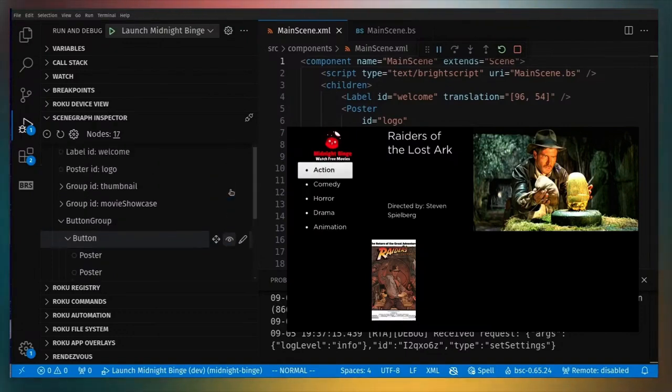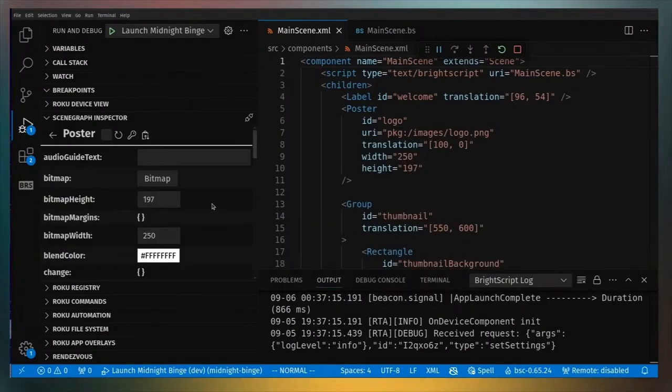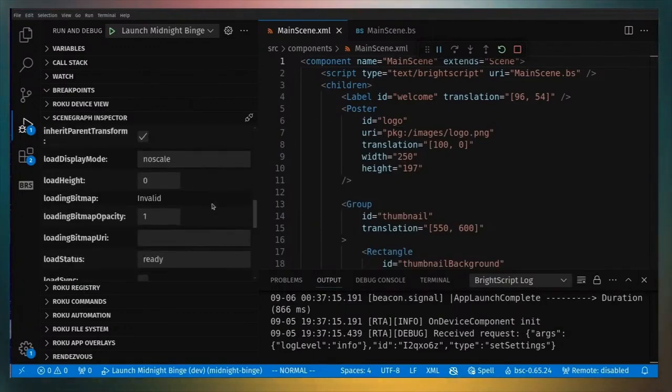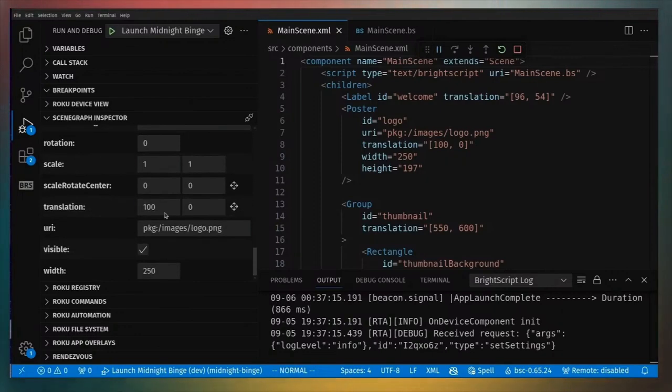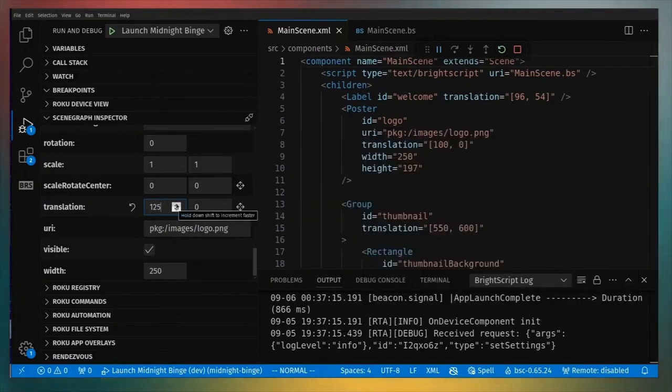If we click the pencil button, we can access a more detailed view of each of the fields of the node and change them in real time. For example, we can change the translation values and copy them to our code once we find the sweet spot.